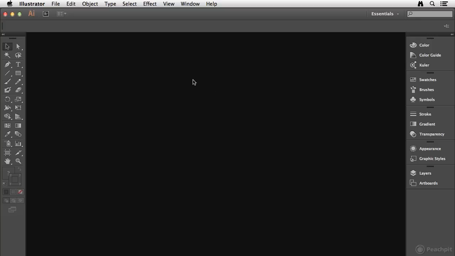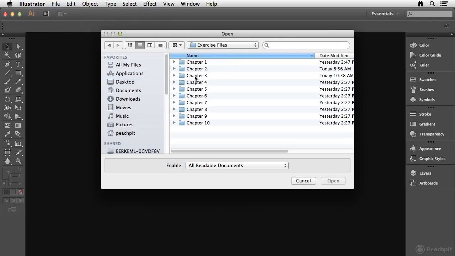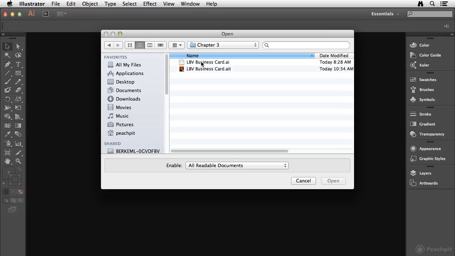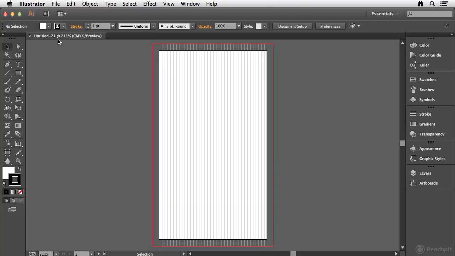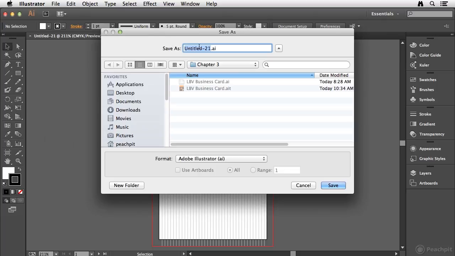Now, I'm going to begin with Illustrator already open, and we're going to open a template so that we have a document that we can save. So I'm going to go to the File menu and choose Open, and I'm going to navigate to the Chapter 3 folder in my Exercise Files folder. And I'm going to open up the lbvbusinesscard.ait file. And when I choose Open, it's going to create an untitled version of that document, and that'll give me something to save.